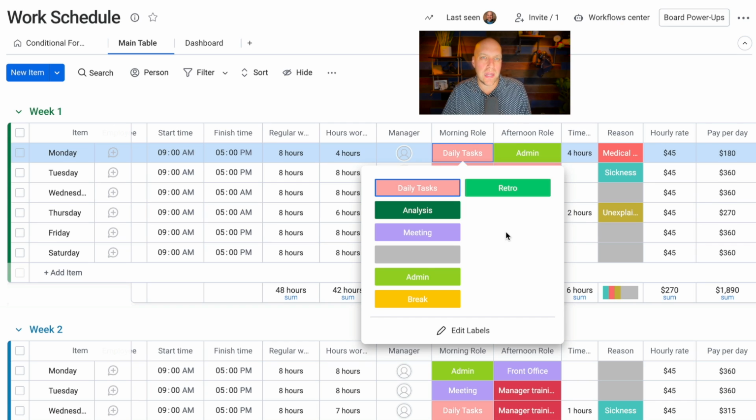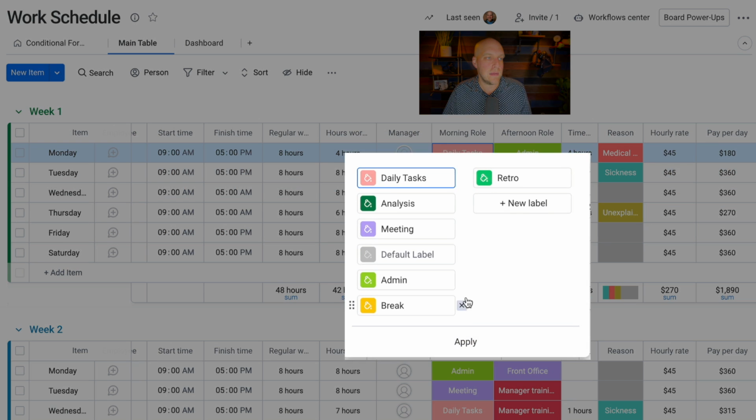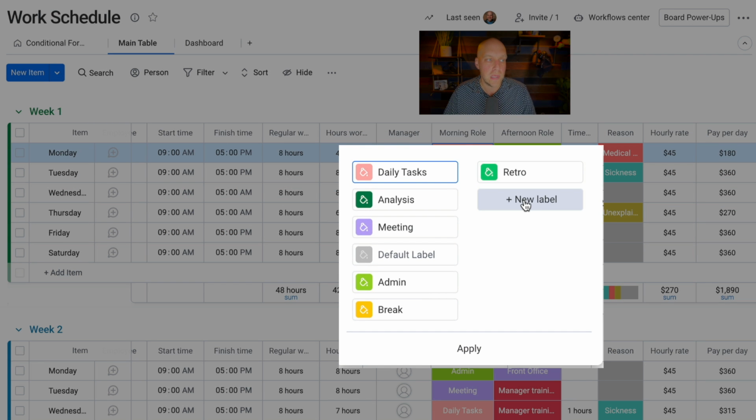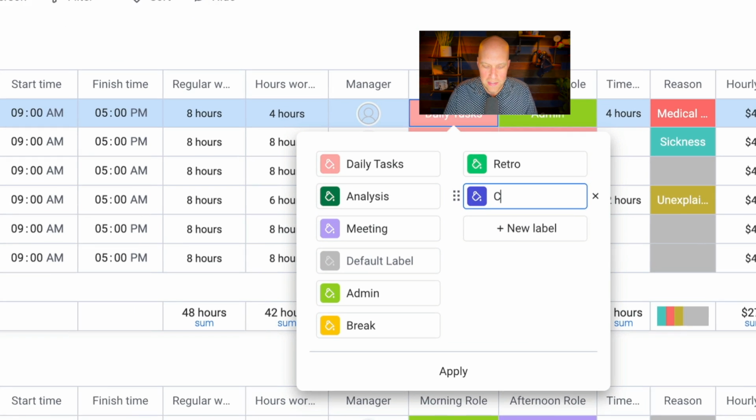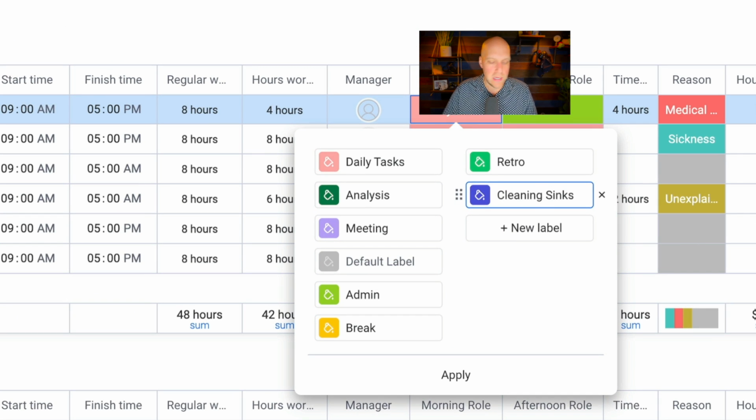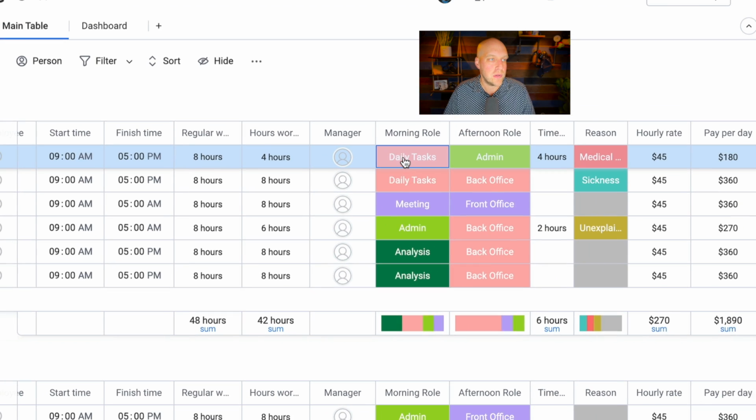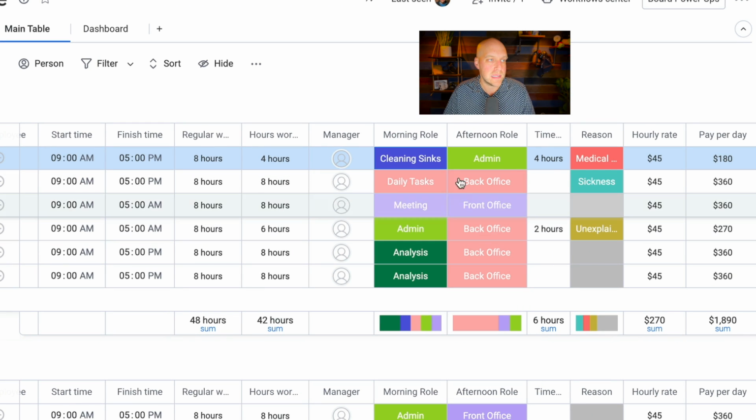So it's like, what's their morning role? Well, it's daily tasks, analysis, meetings. You can add whatever you want into this for that person. So you can edit labels, and what you would do is you create a new label. So I don't know, like what you do, it could be anything. Maybe it's a shift schedule for a restaurant. So it's cleaning sinks. I have no idea. You can get pretty specific. But now when you click on this, cleaning sinks is a possibility.